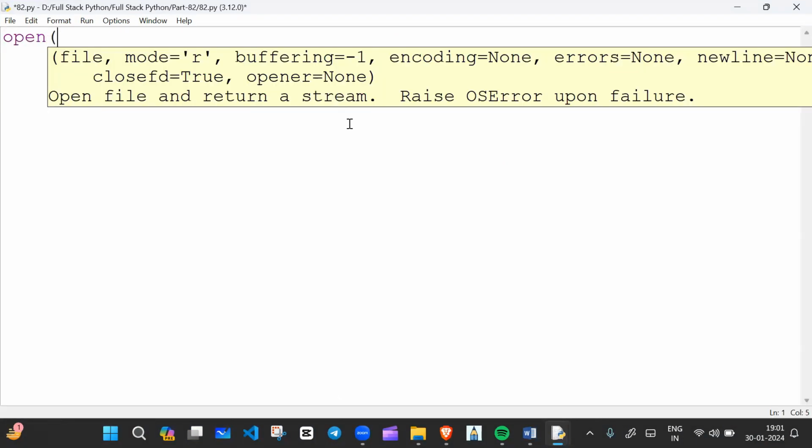Alright, here I will write open, and I will write the file name. So what is our file name? employee.json, right? And now I will define the mode, like in which mode I want to open this file. So I want to open this file in write mode.